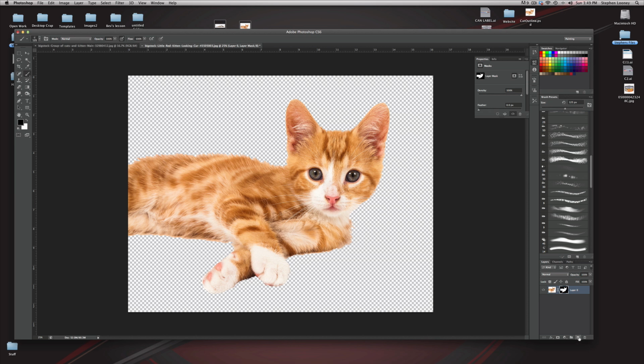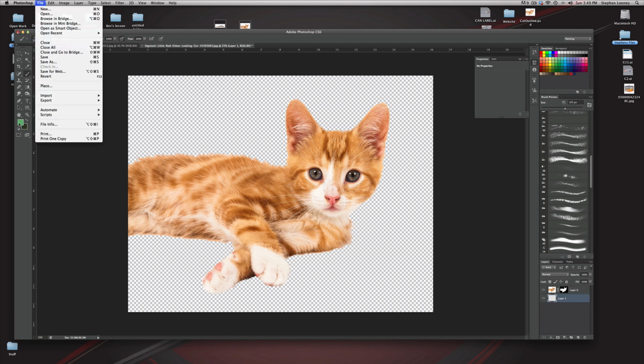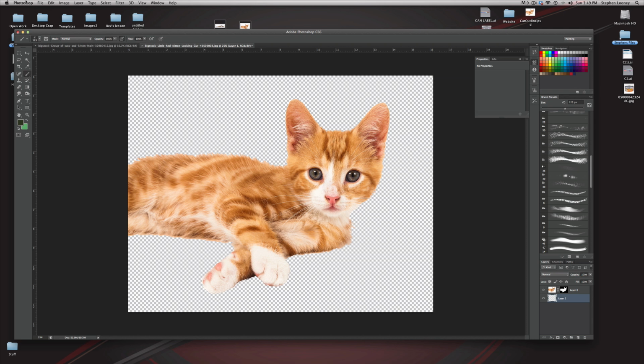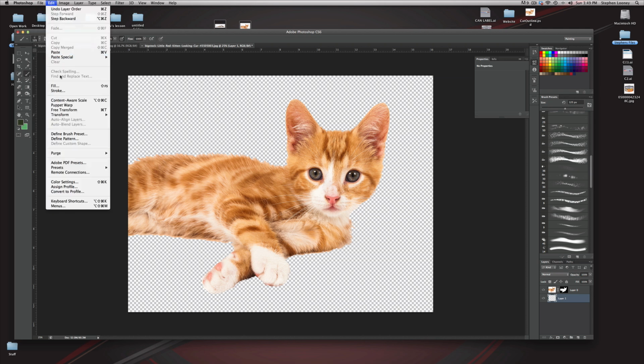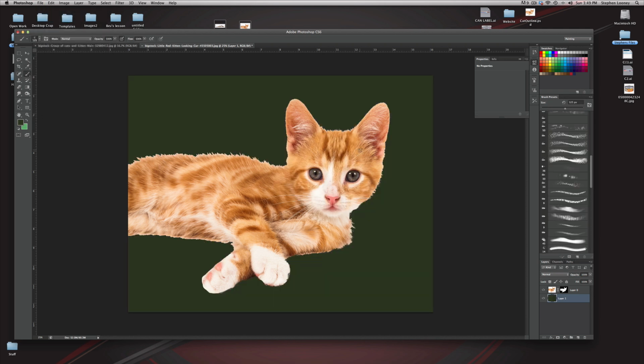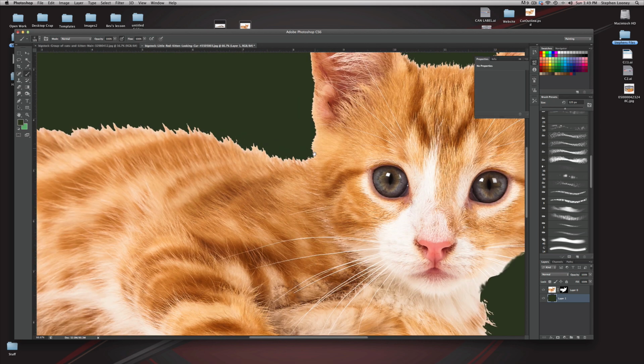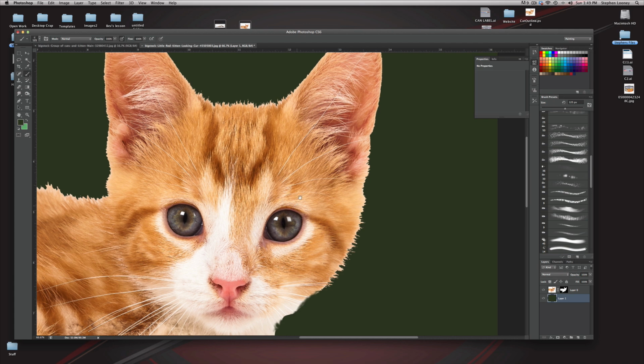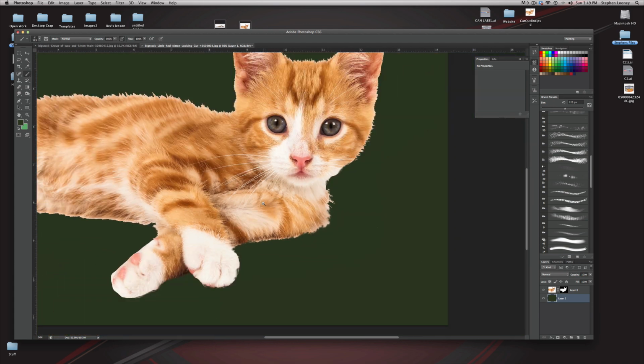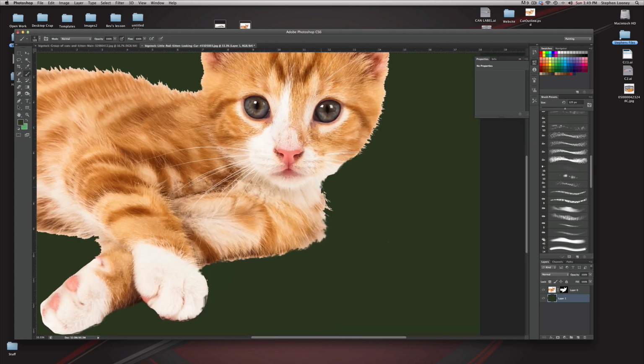What I like to do is create a new layer, pull it down to the bottom by clicking and dragging, and fill it with a dark color, like say this dark green. So you're going to go to Edit, Fill, and do Foreground Color. Now, as you can see, if I zoom in, everything looks pretty legit here. There's not really any white going around. It's pretty good, and I'm actually pretty happy with it, with the exception of a few things.